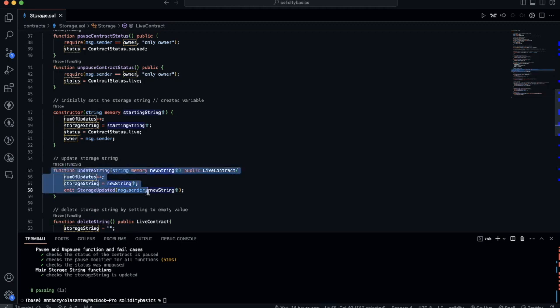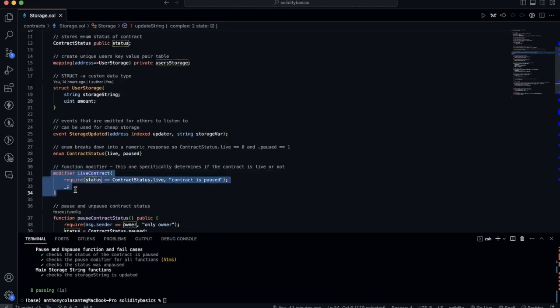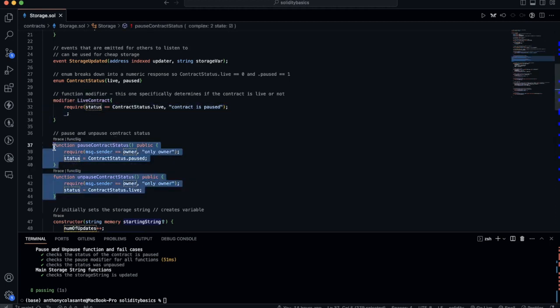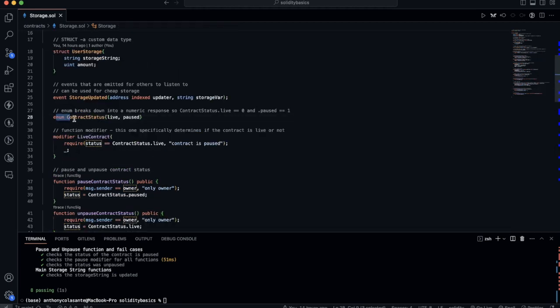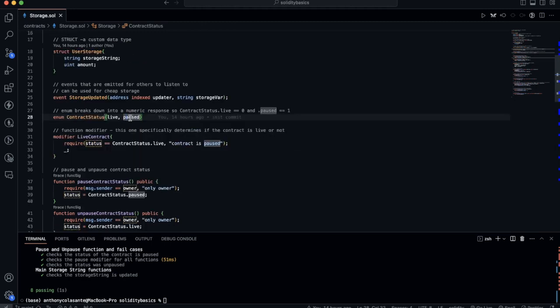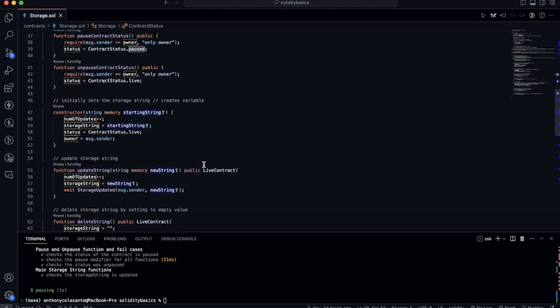Right down here in the update string, you can see the live contract modifier being added to the function, which essentially needs to meet this condition right here for the function to run. Specific to this modifier, we are using pause and unpause contract functions. This is used to pause and unpause the contract using the contract status enum. Essentially, if the contract is paused, these functions with the live contract modifier cannot be called.